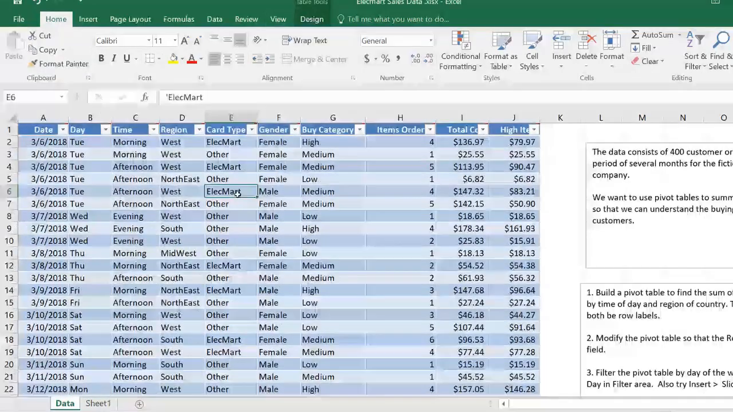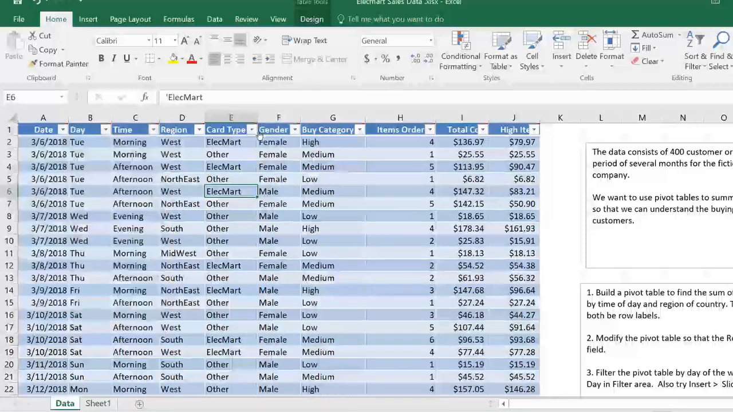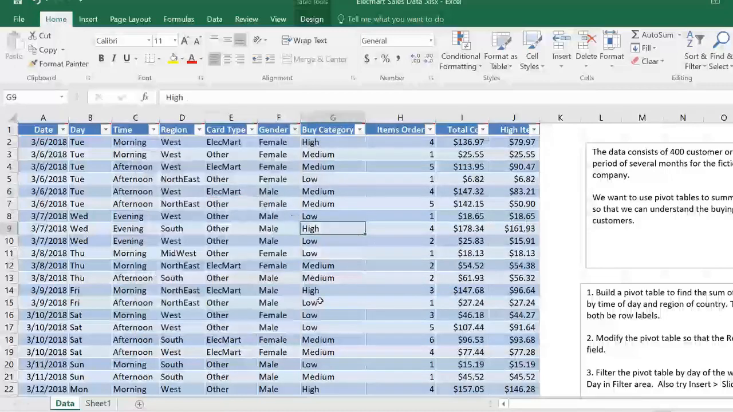And you can see here, of course, you have all these sort and filter down arrows, so it's very easy to do sorting and filtering. Again, making it into a table is optional, but it's a convenient thing you might want to do before you build a pivot table.